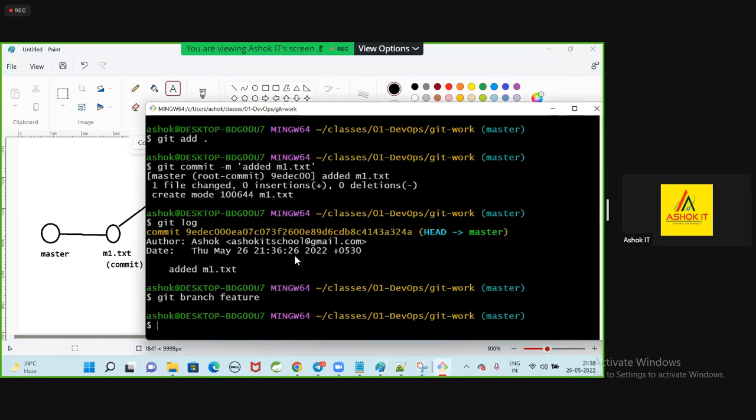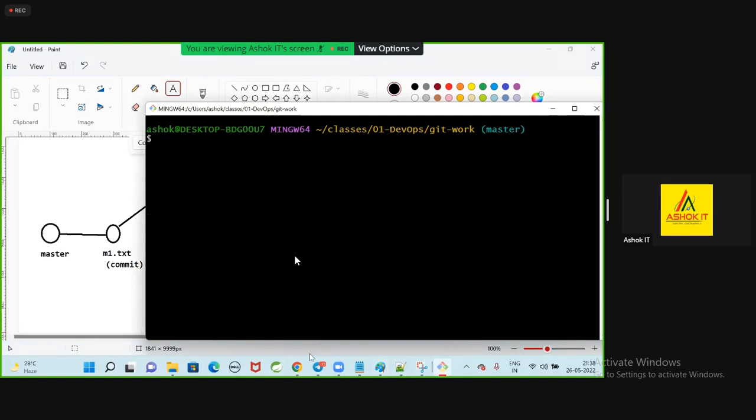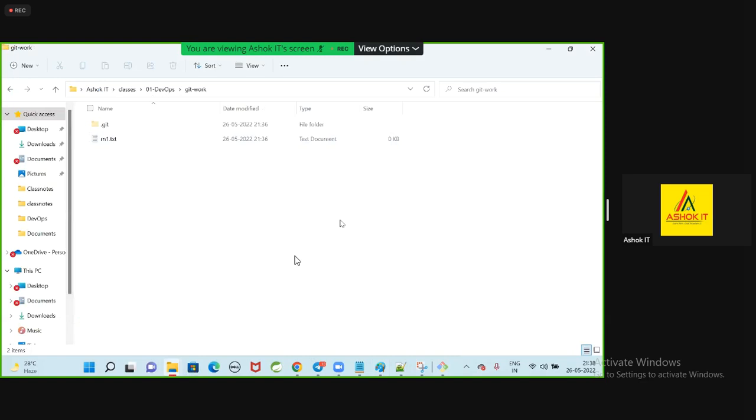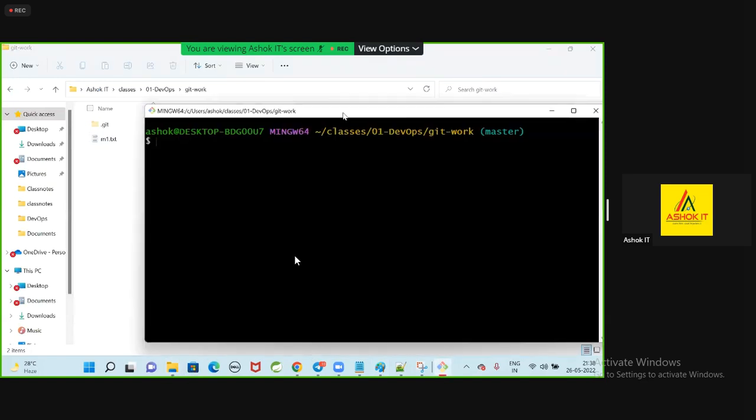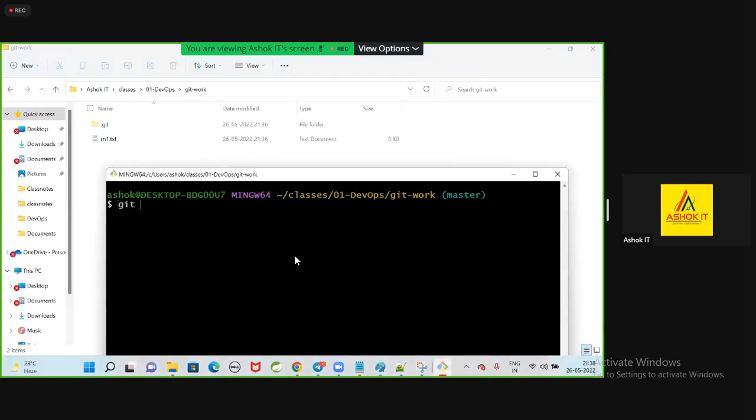Now, can I switch to feature branch? Currently, I'm pointing to the master. Can I switch to my feature branch? How to switch to the feature? Git checkout feature. I switch it to feature.